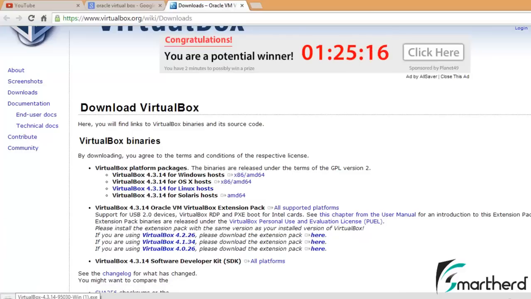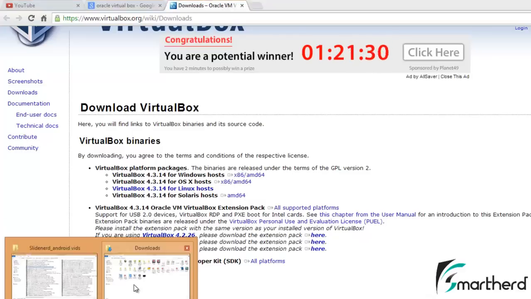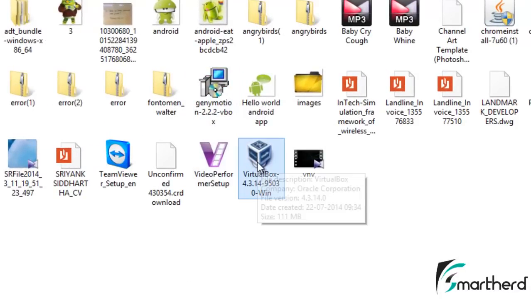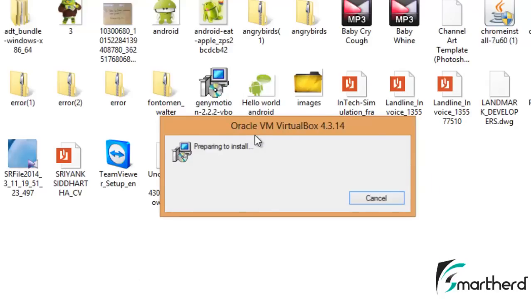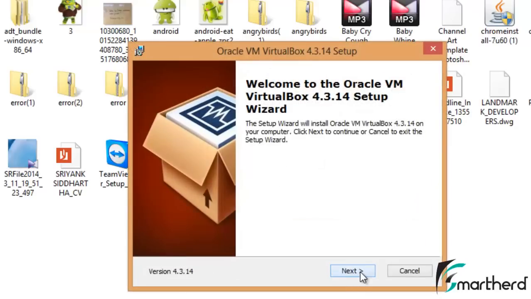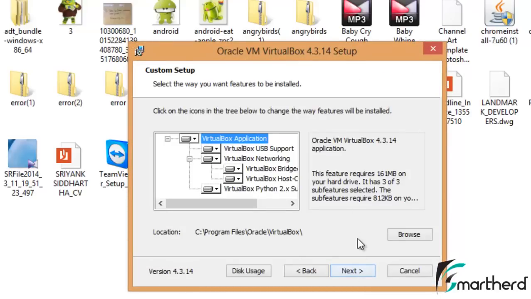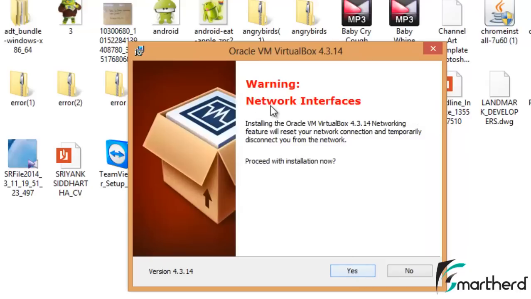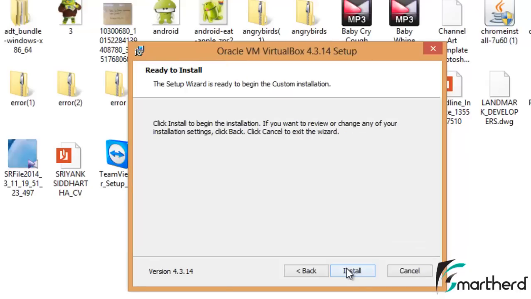Our download has started. Here I have already downloaded it. This is my VirtualBox, so just open it. Hit next. Now again next. Create a shortcut on desktop, right? Create a shortcut, no. Hit next. It is a warning sign, just ignore it. Now hit yes and click on install.